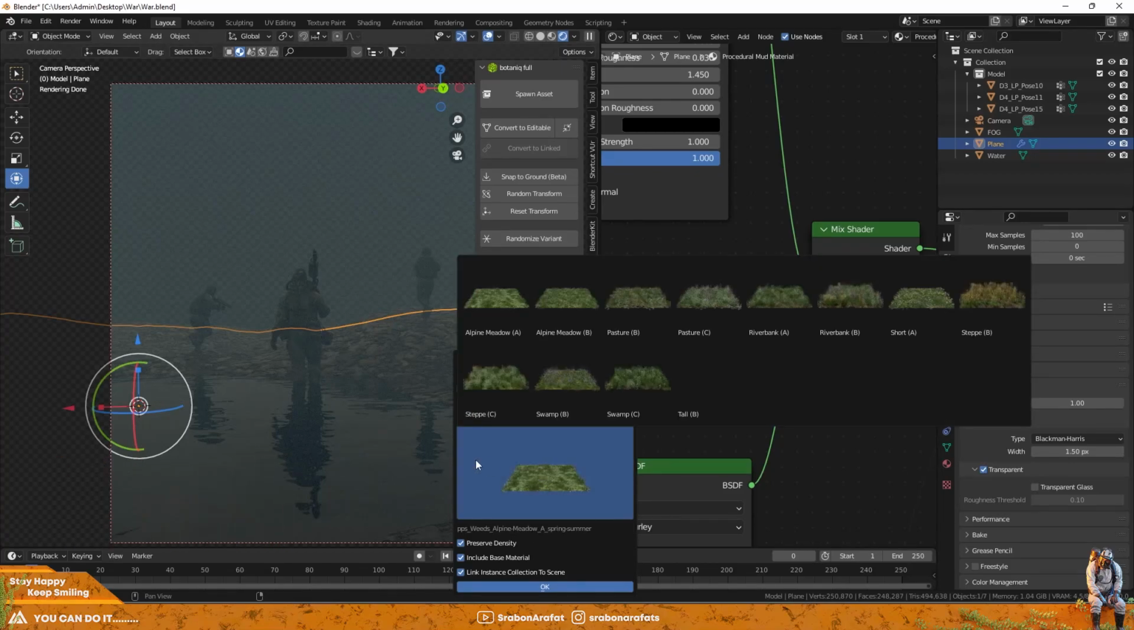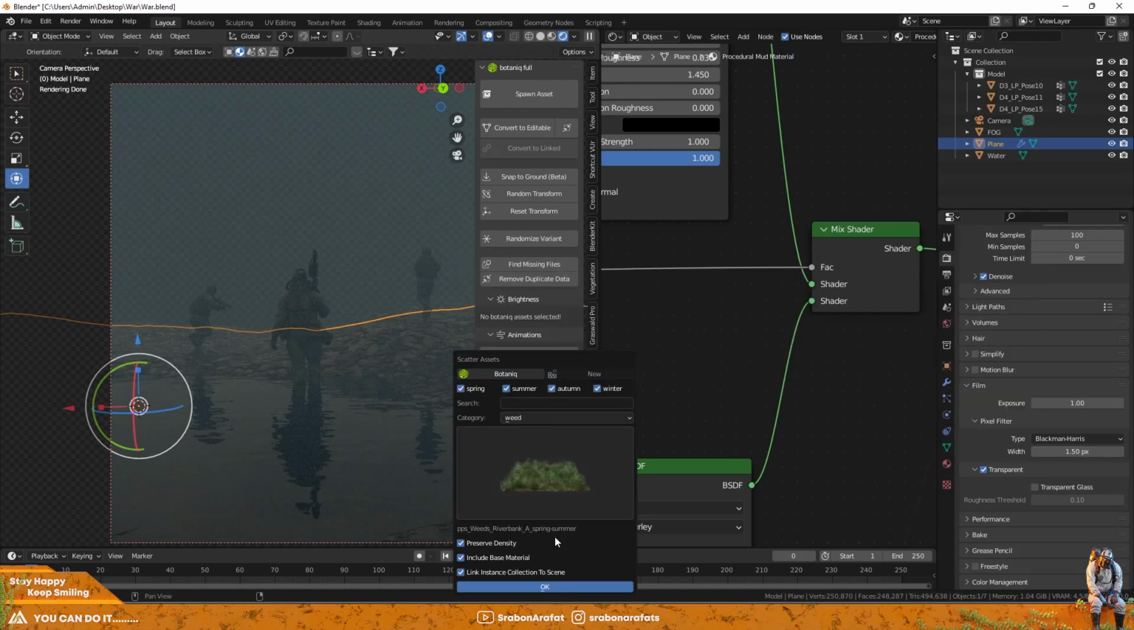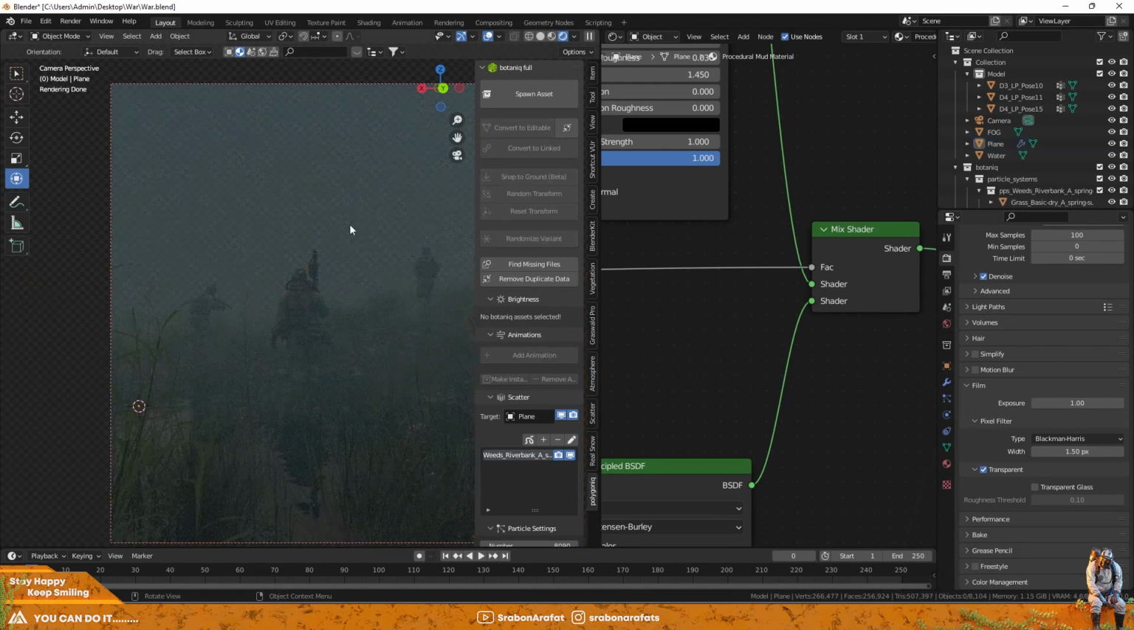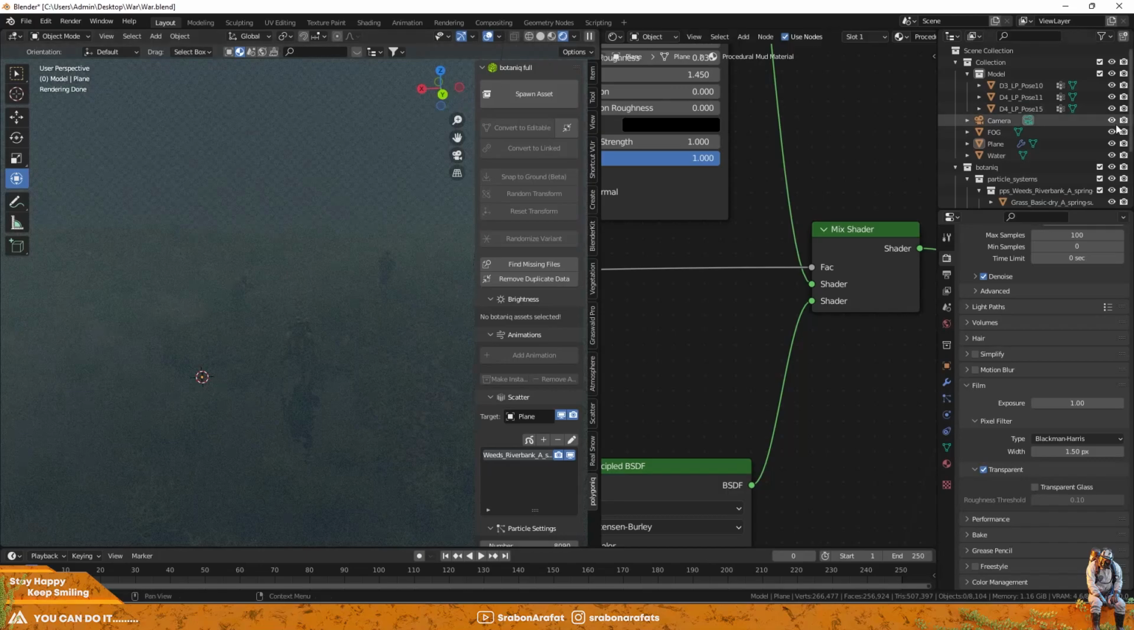I added tall grasses to make it look more natural. I hope you can understand the rest of the process, so I'll stop the narration now.